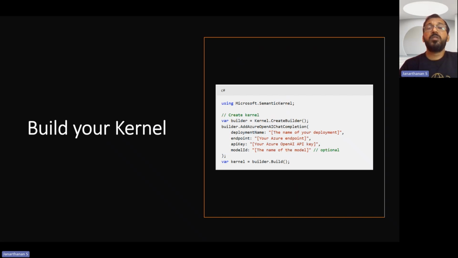So here I have used the endpoint known as add Azure OpenAI chat completion as an endpoint. And in that, you have to pass certain parameters like the deployment name, your endpoint, as well as your API key. Your model ID is optional. And once we pass all these parameters to the add Azure OpenAI chat completion method, you have to build the overall kernel object with the help of the build method.